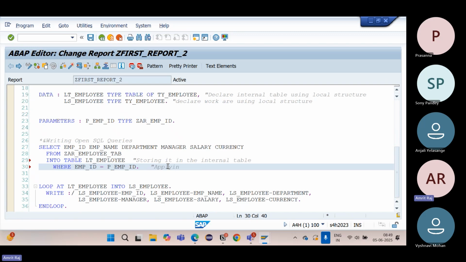Applying a filter using parameters. Clear, everyone? Can you now write your own queries? Just a sample.